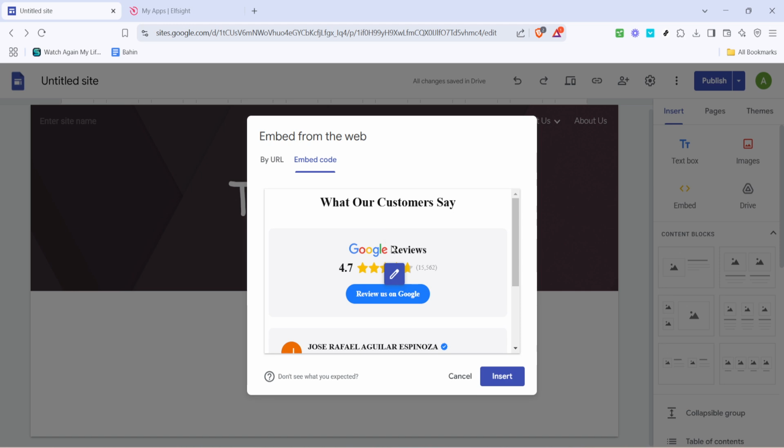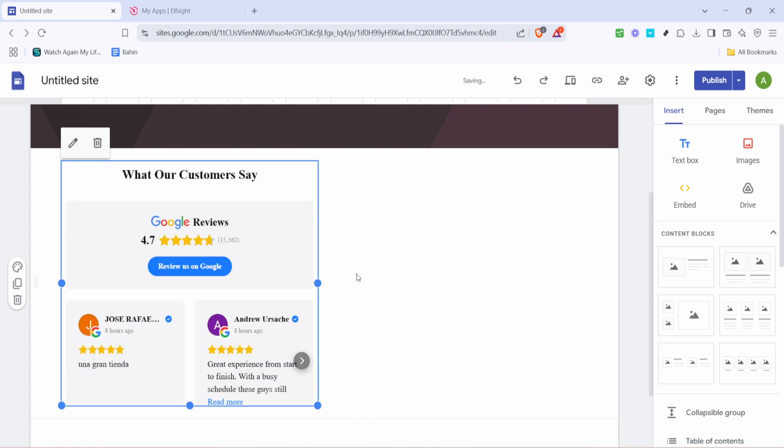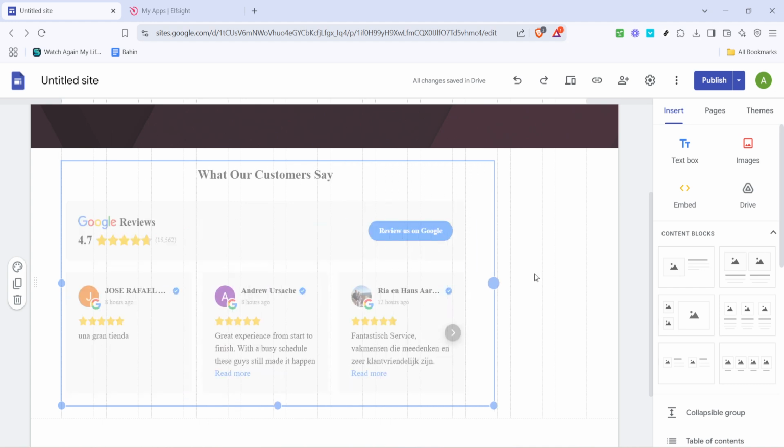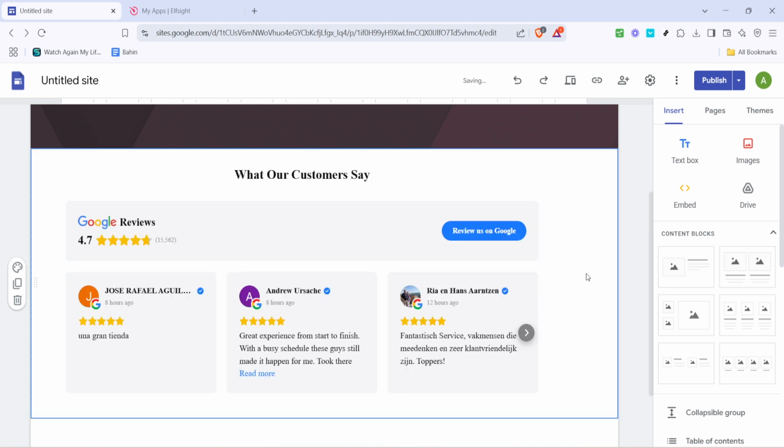Before you finish, click on Next after pasting the code. This confirms the insertion of your widget. Finally, click on Insert to place the widget on your desired location within your page. Make sure everything is properly aligned and preview your page to ensure everything looks just right.